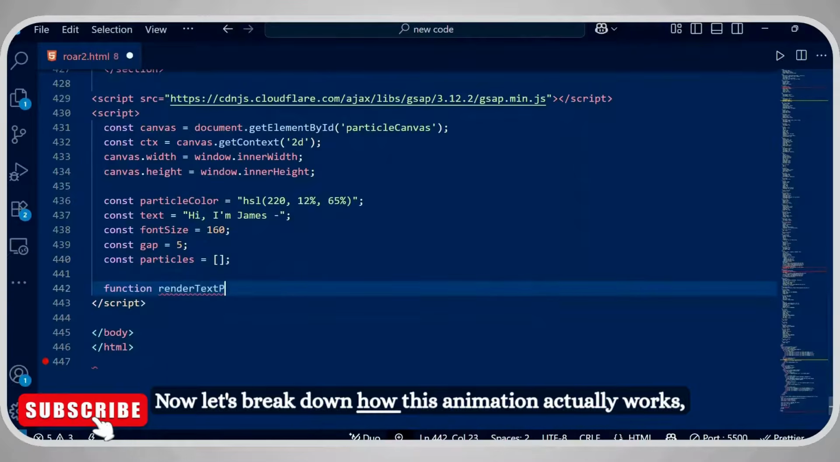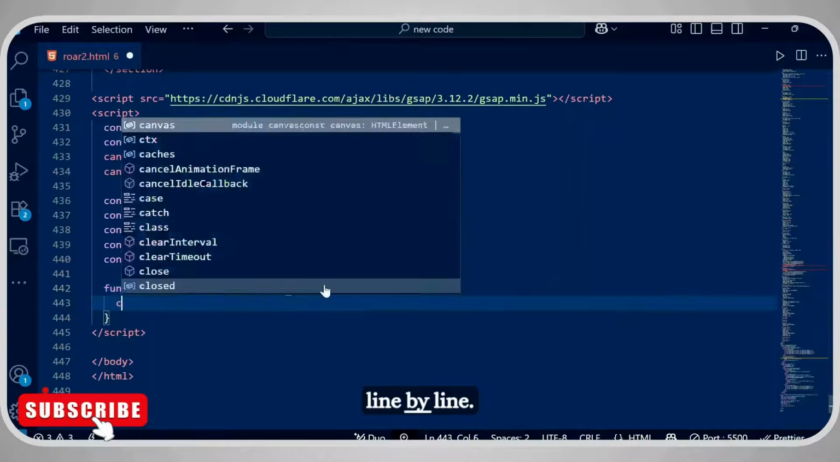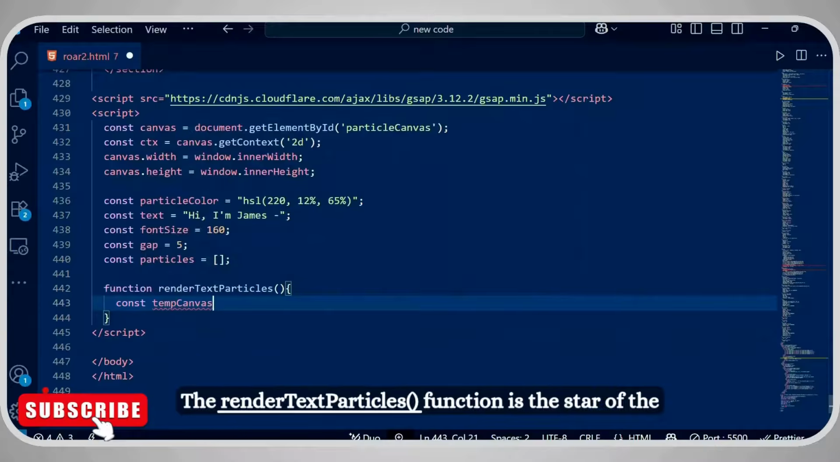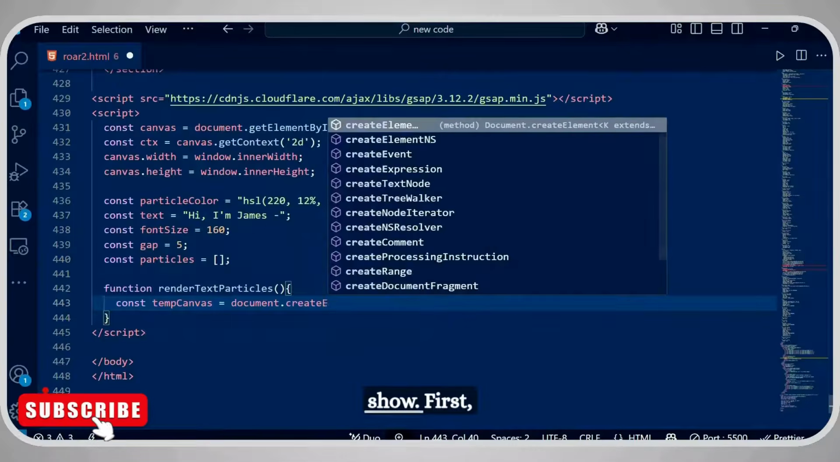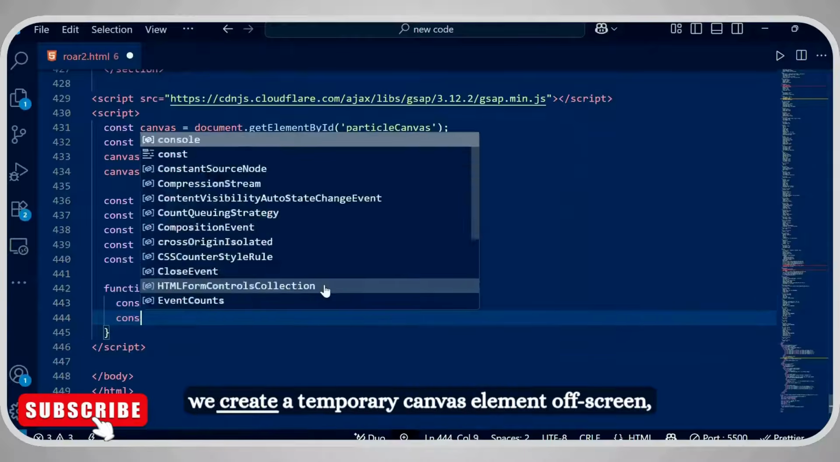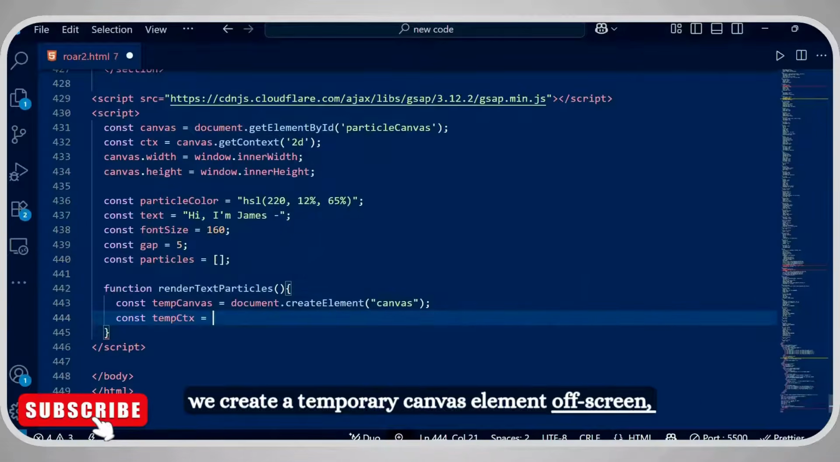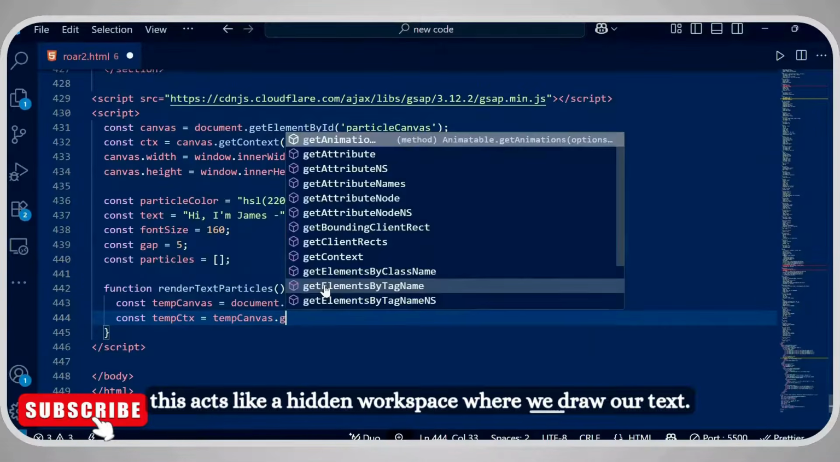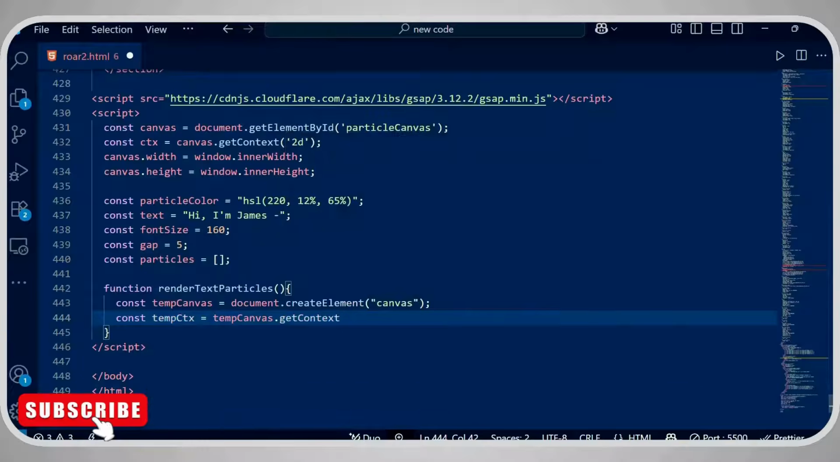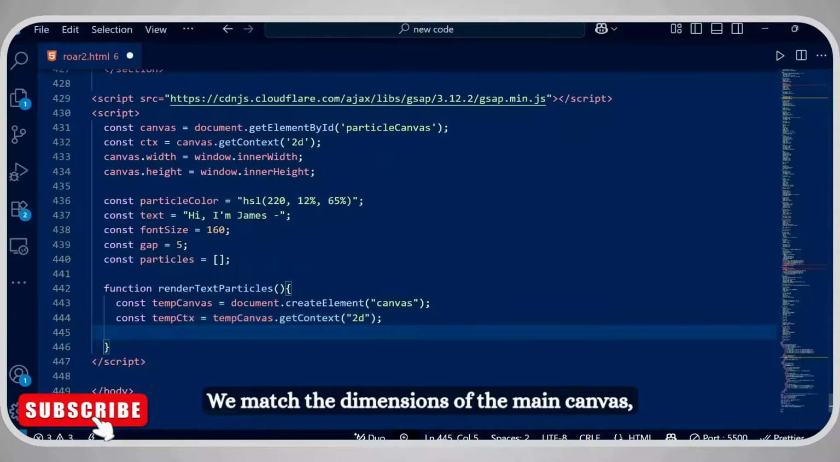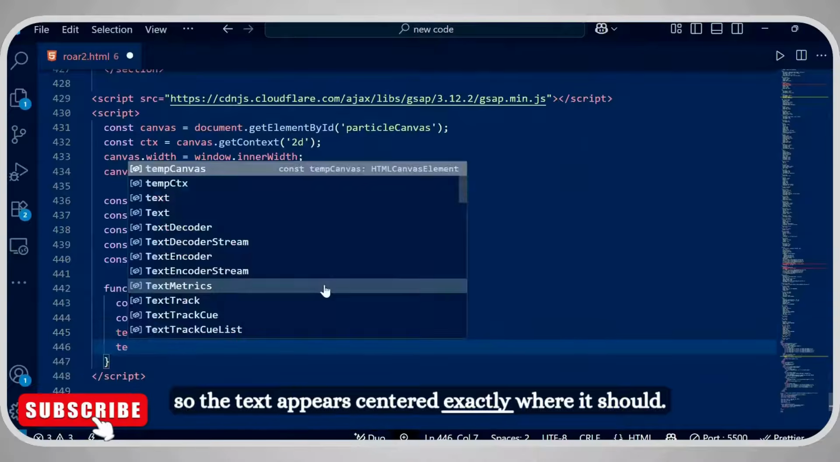Now let's break down how this animation actually works line by line. The render text particles function is the star of the show. First, we create a temporary canvas element off-screen. This acts like a hidden workspace where we draw our text. We match the dimensions of the main canvas, so the text appears centered exactly where it should.